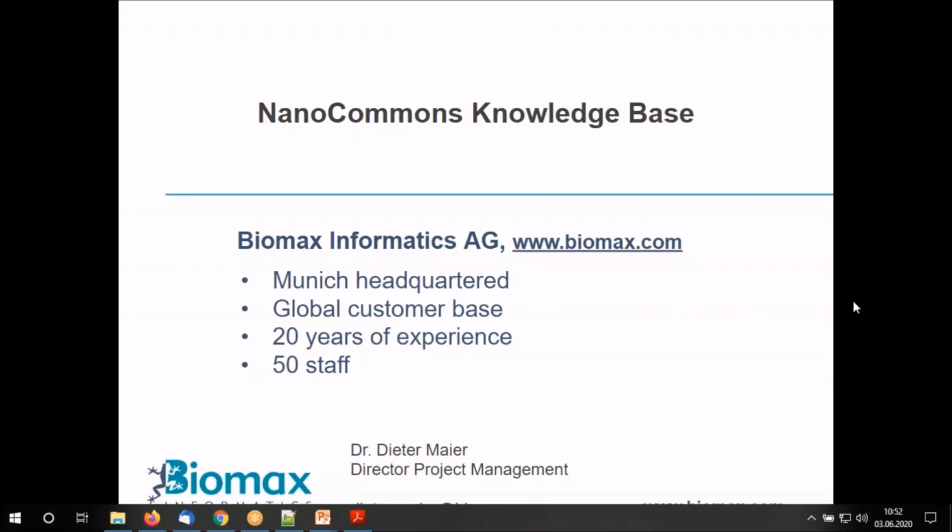So thanks a lot, Isolt, for introducing quite a lot of important concepts like the difference between metadata and data and the importance of data management. I'm going to present the NanoCommons knowledge base, and my background is a bit different maybe from most here.